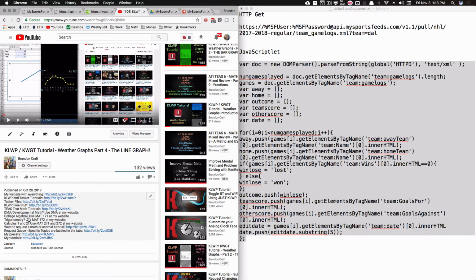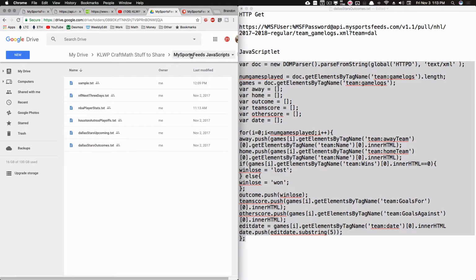And how can you get all this stuff? Go to any of my videos, click on the KLWP free stuff, and then inside of that folder, look for the My Sports Feeds JavaScripts, and there's each individual text file.